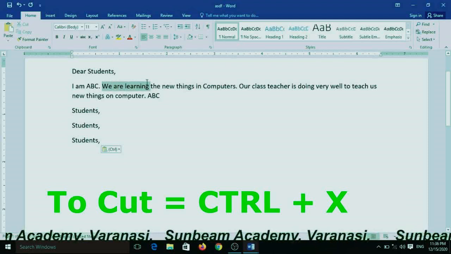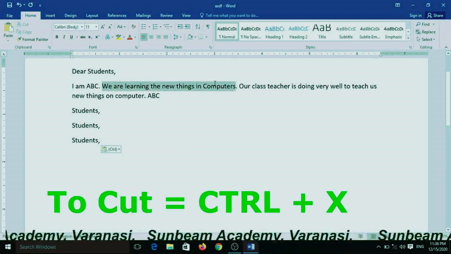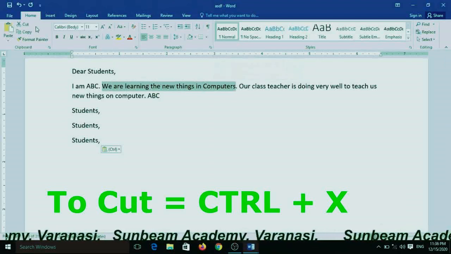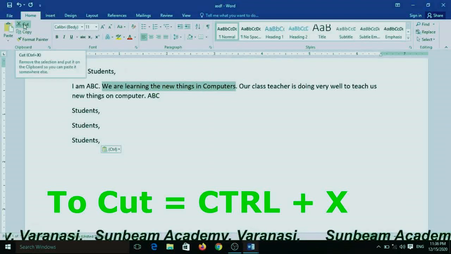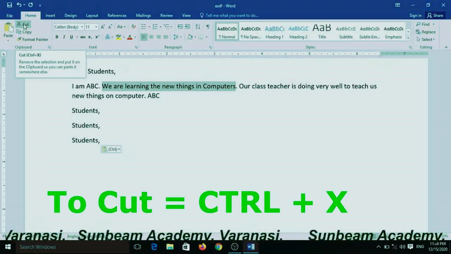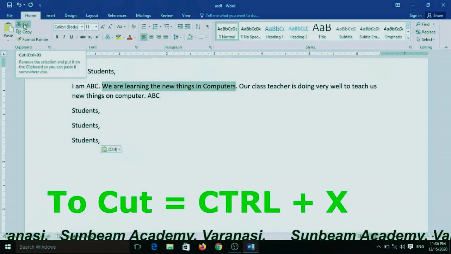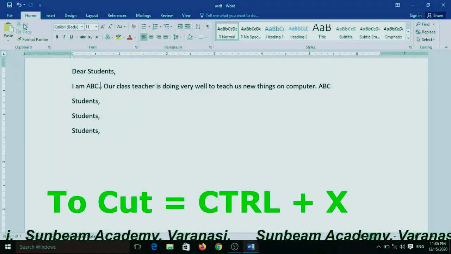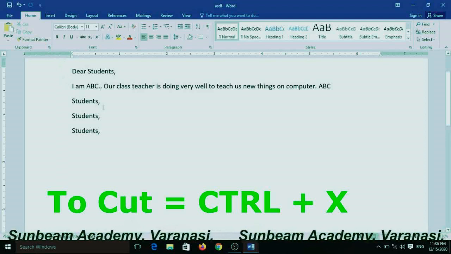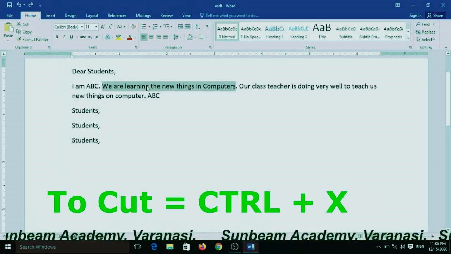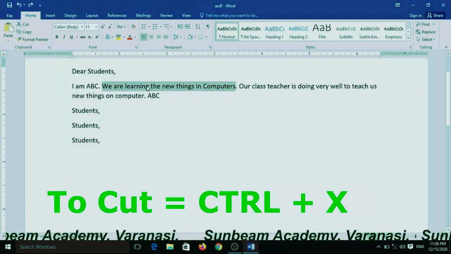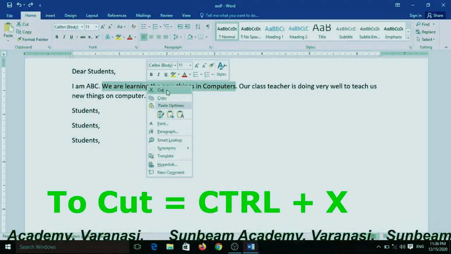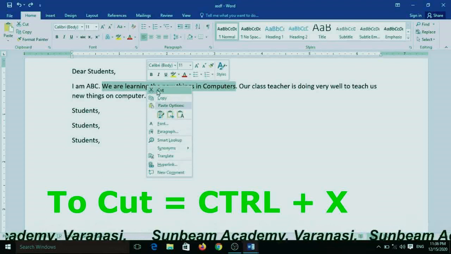Select the text or sentence or paragraph or whole document and choose the cut option. Our shortcut key for this one is Control plus X. Or you can also select the text or sentence and right click, a pop-up menu will appear, and choose the cut option.